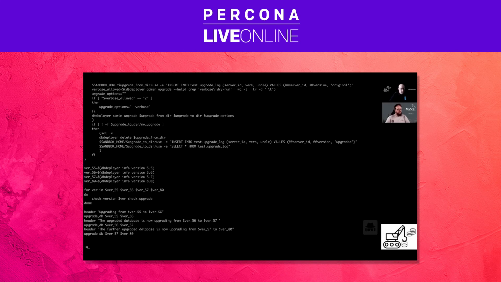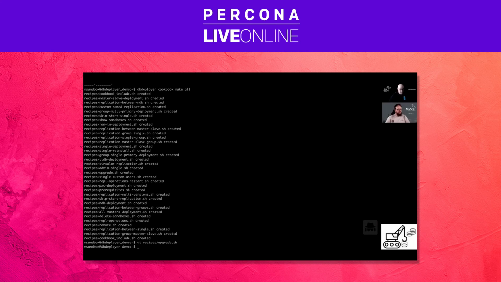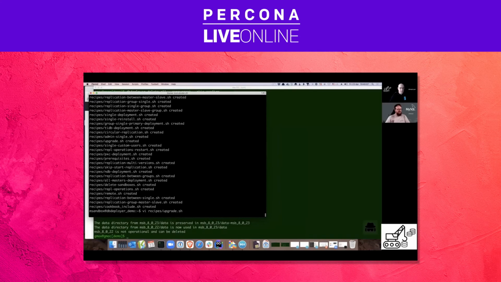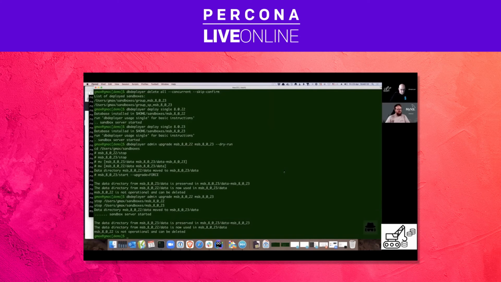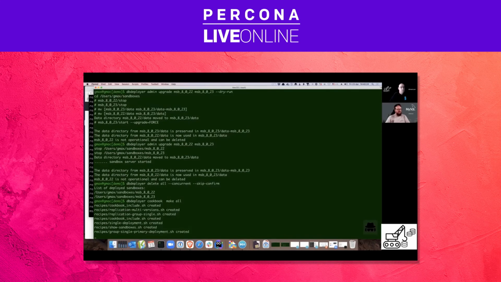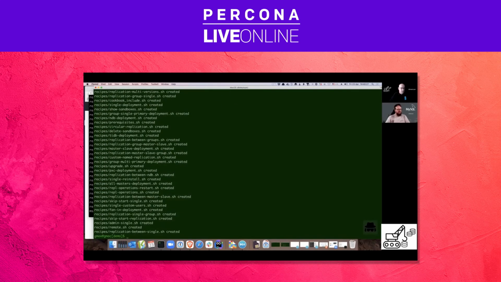Actually, I made a mistake. Why I came to the Docker container where I don't have all these versions, but here I do. So dbdeployer cookbook make all. And now we can actually run it. Recipes upgrade.